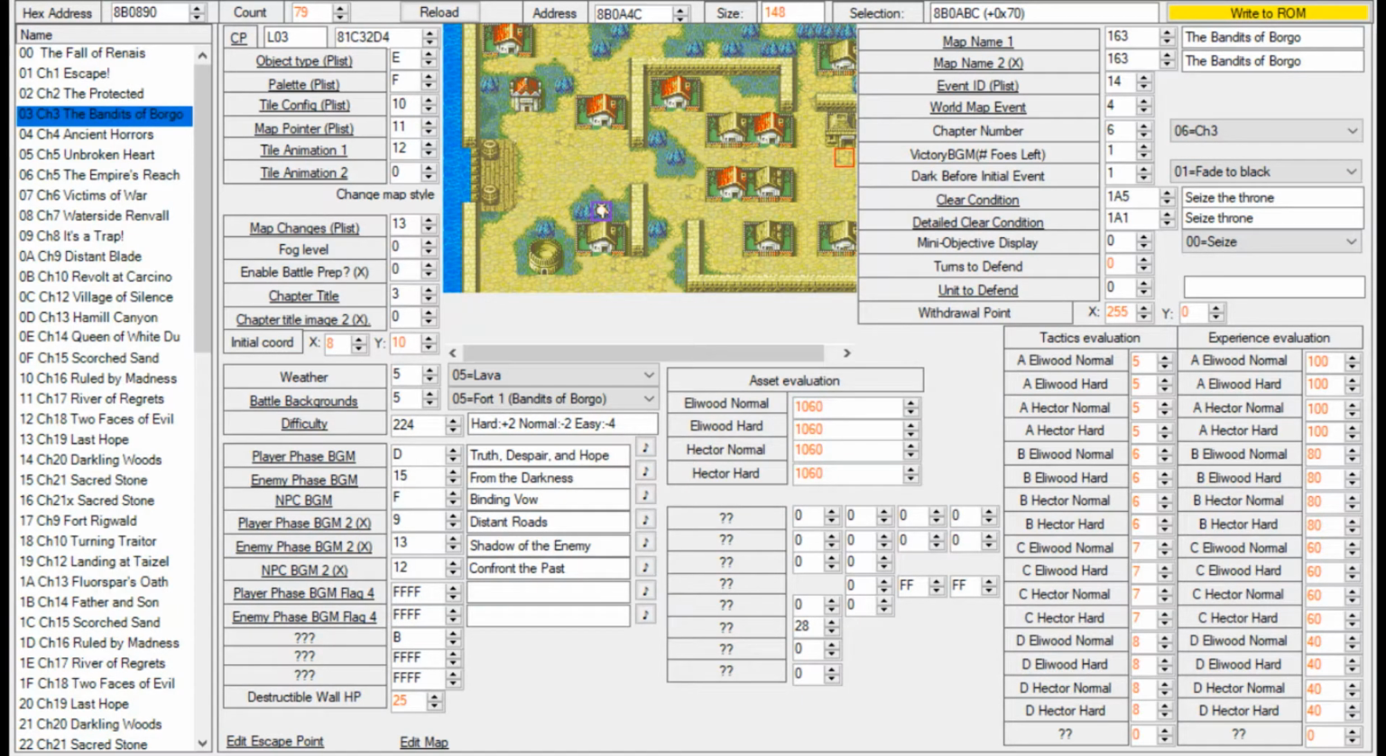There is actually, underneath the chapter number, something neat I use in my Fire Emblem ROM hack as well. It is the victory background music number of foes left. What this does is, you see this one over here. That means that when there is one enemy left on the map, the victory music starts to play. You know that nice little fiddly song that plays after you've almost completed the map?